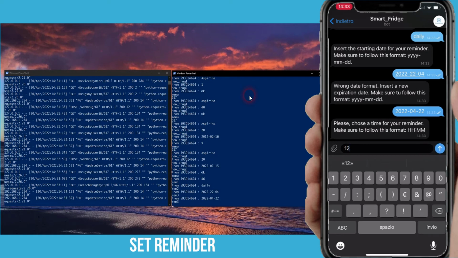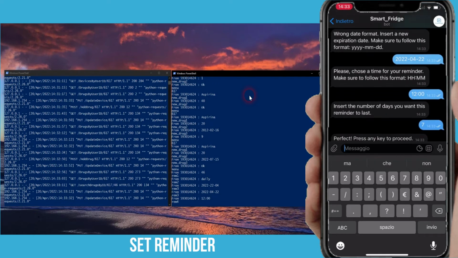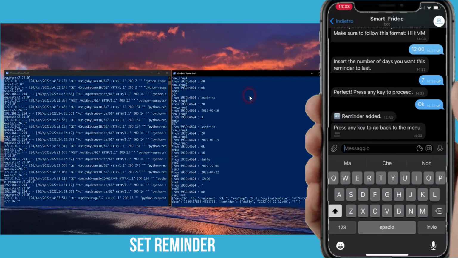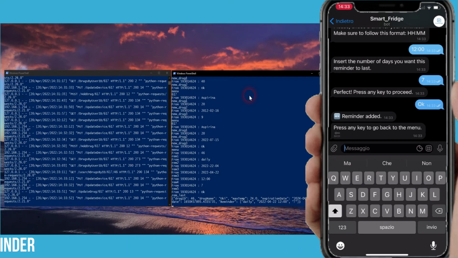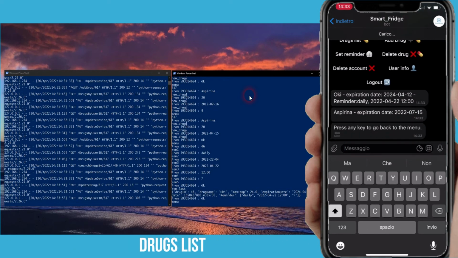For the daily reminder, the only other parameter required is the number of days they want the reminder for. Now, the bot performs a PUT request to update the drug in the catalog, adding the new reminder. Now, the option drug list also shows the reminder.